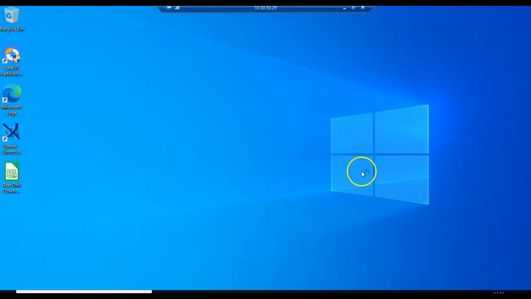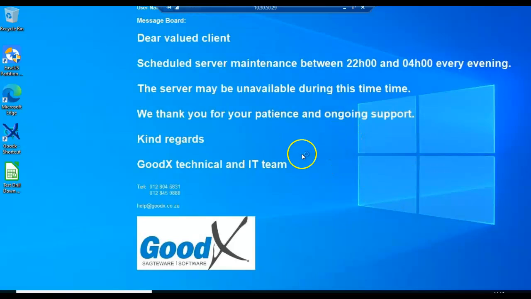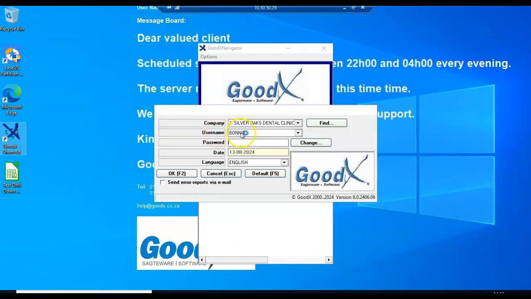I've made it so that it automatically logs you in on your profile. So now this is the shortcut you use to get into the desktop itself. Okay. So once that opens, it will bring you up to the login. So this is your login details.